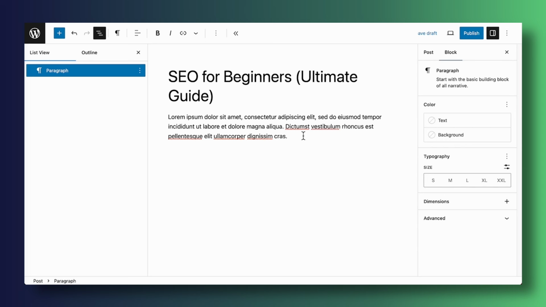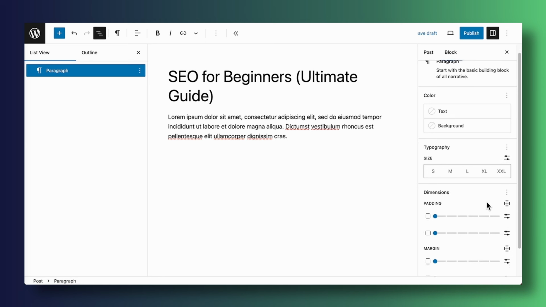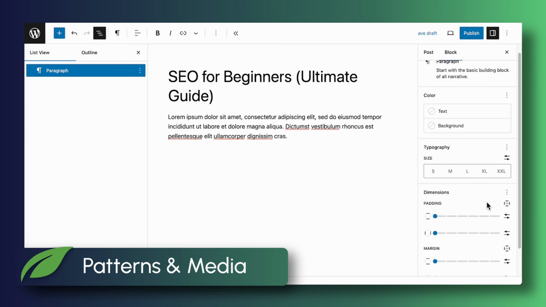Now for the paragraph block, you'll notice that there is no style tab here. So to access the padding and margin, you'll need to go to the dimensions tab, and if you just click here, you'll notice that nothing happens. You'll need to click on the plus sign, and then you can add padding, and then you can add margin to your settings panel.